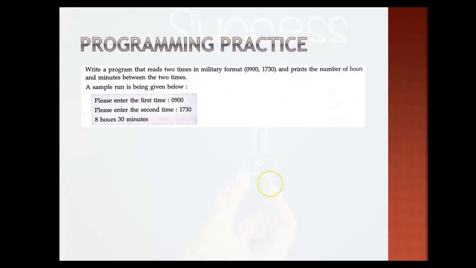How can we convert one value into another value, and how can we use the round function to display only 2 place values. Now moving to the next question: write a program that reads 2 times in military format, 0900 and 1730, and prints the number of hours and minutes between the 2 times. A sample run is given below. You can see the first time is 9 and the second time is 1730, which is 5:30, and the difference between these two is 8 hours and 30 minutes.